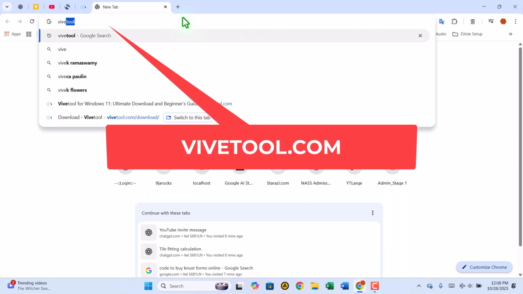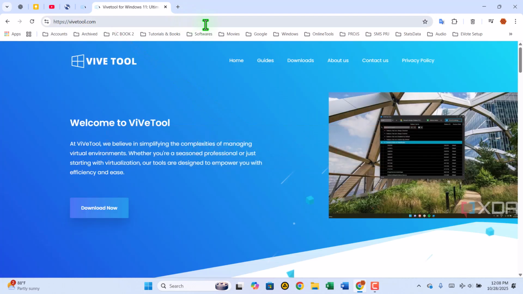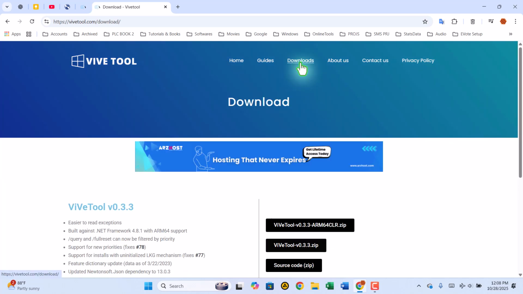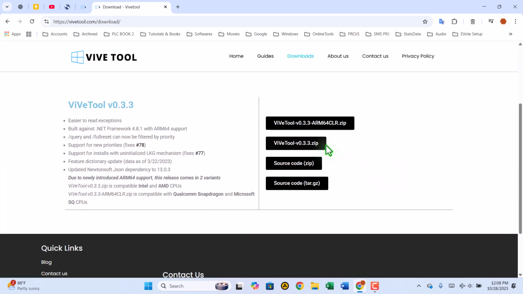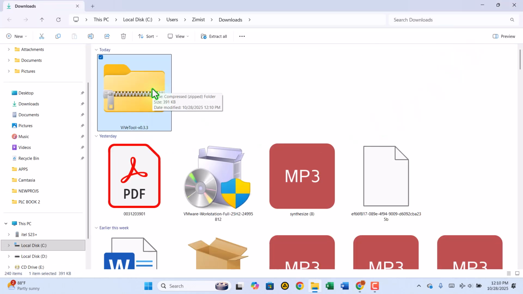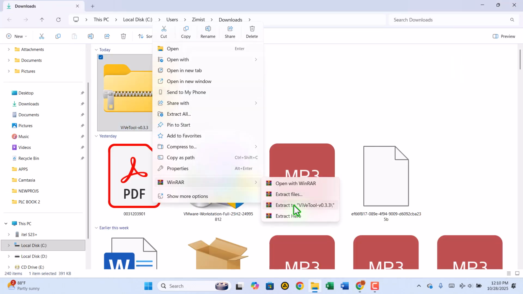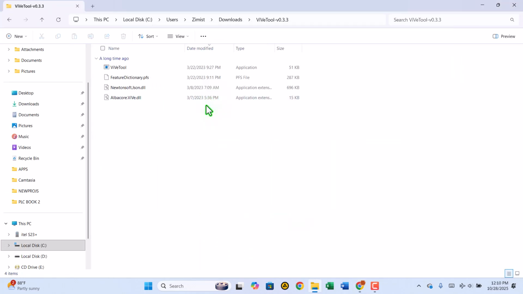Open your browser and go to vivetools.com. Once the page loads, click on the download link. You'll notice two versions, one for ARM64 and another for Intel and AMD systems. Choose the one that matches your system, download it, and extract the files to any convenient location on your computer. Once that's done, copy the folder path. We'll use it in the next step.